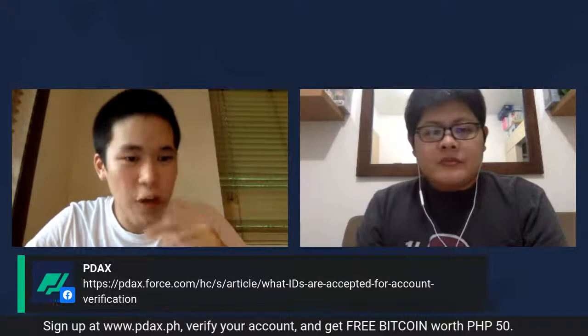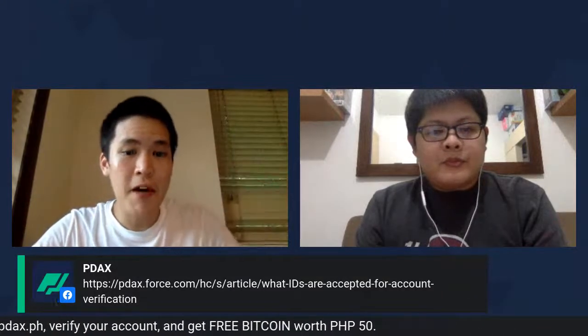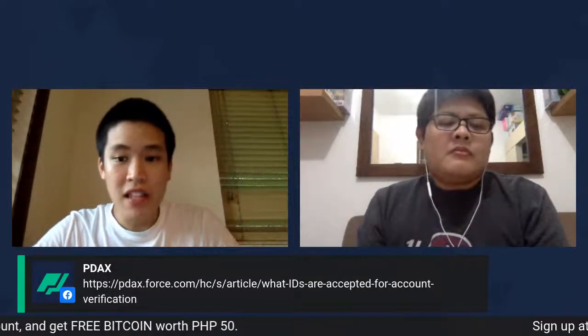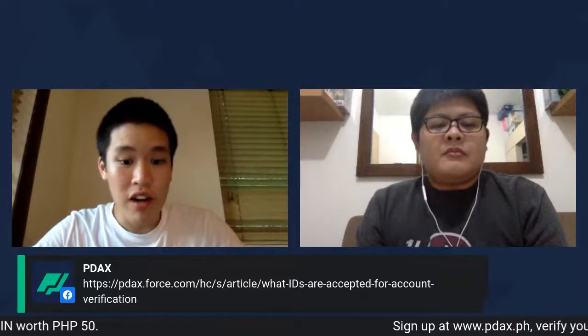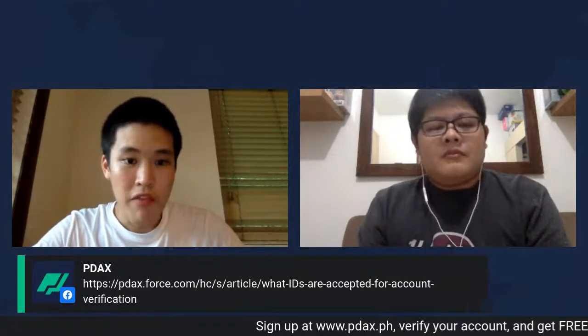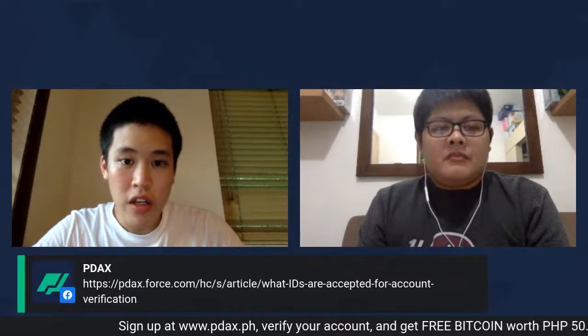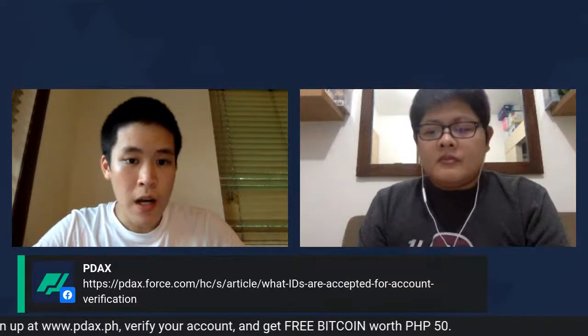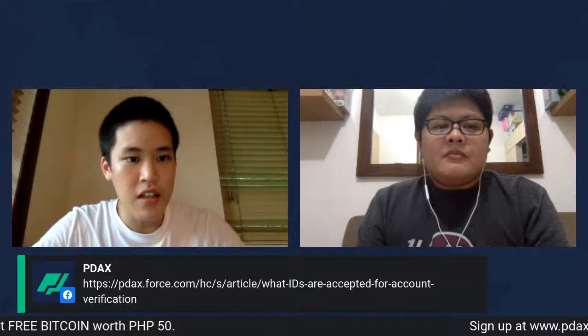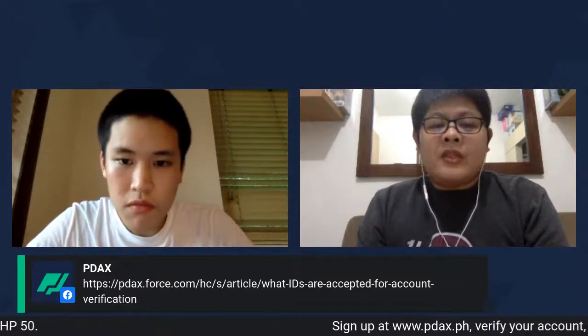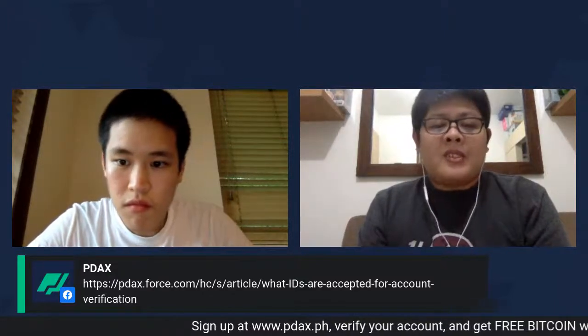PDAX. Oh, so ito yung link sa baba. Makikita nyo yung what IDs are accepted for our account verification. No? If you guys are still wondering ano yung mga IDs na acceptable, this is exactly the link you'd want to go to. Yeah, there would be a table showing the primary and secondary IDs yan.